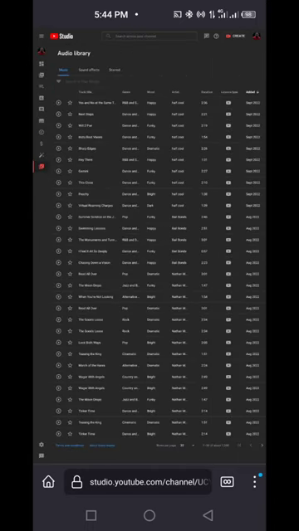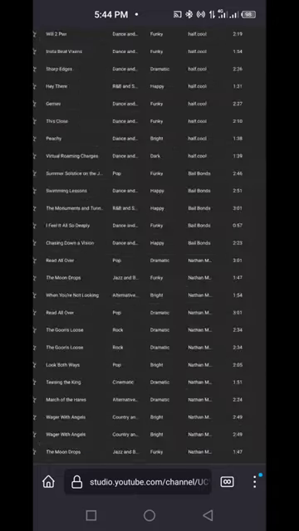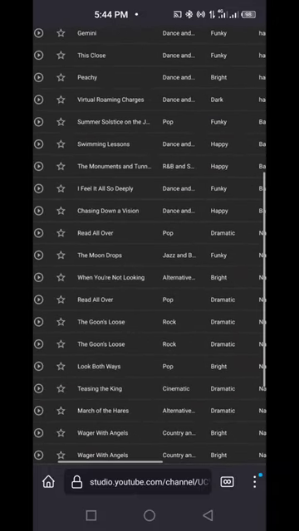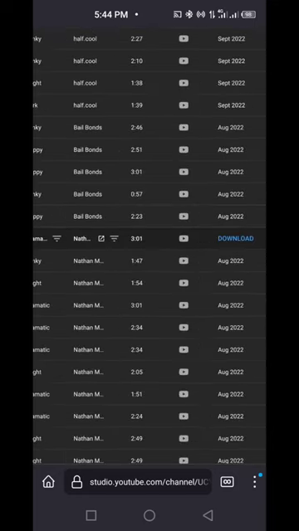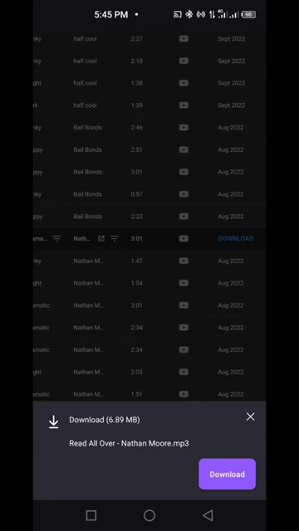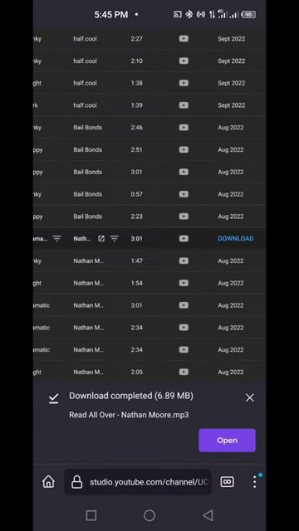All right, so once you have the audio library open up, just zoom a bit and then look for any song that you want, I mean the category. So let me choose this Read Overall. So what I need to do is click on play here. It will then reveal the download button. The next thing to do is just click on download. I just click on download, so the song has been downloaded straight to my phone.